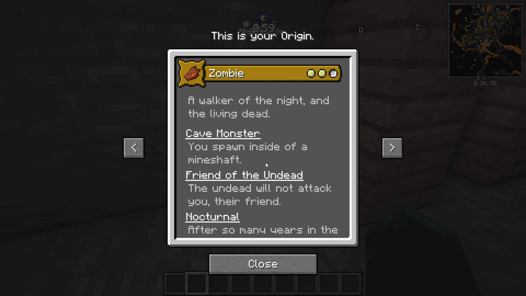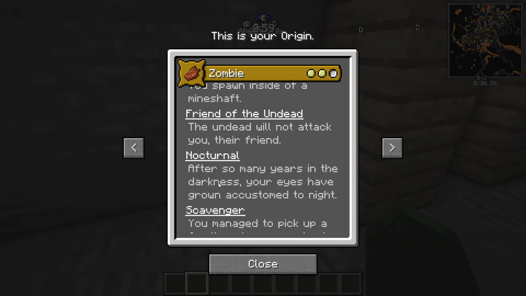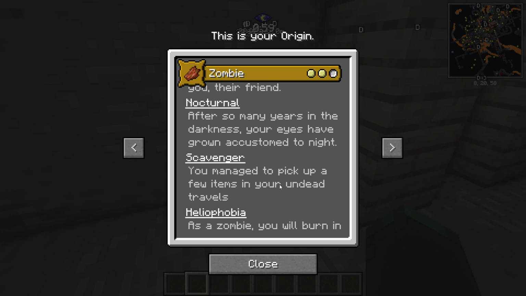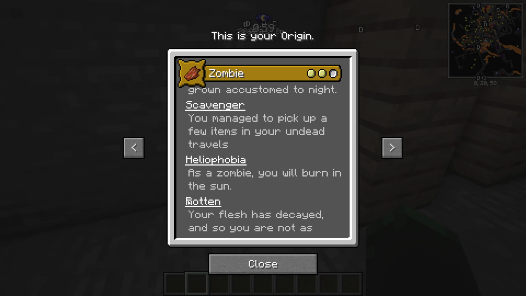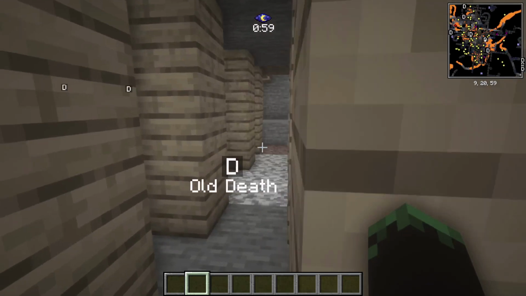But here's the zombie, Walker of the Night, Living Dead. You spawn inside of a mine shaft, friend of the undead. The undead will not attack you, their friend. After so many years in the darkness, your eyes have grown accustomed to night. You've managed to pick up a few items in your undead travels. As a zombie, you will burn in the sun. Your rotten flesh has decayed, so you're not as sturdy as you used to be.